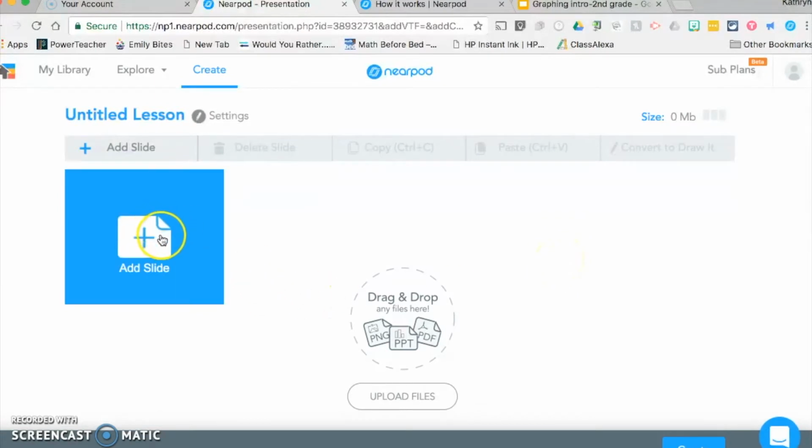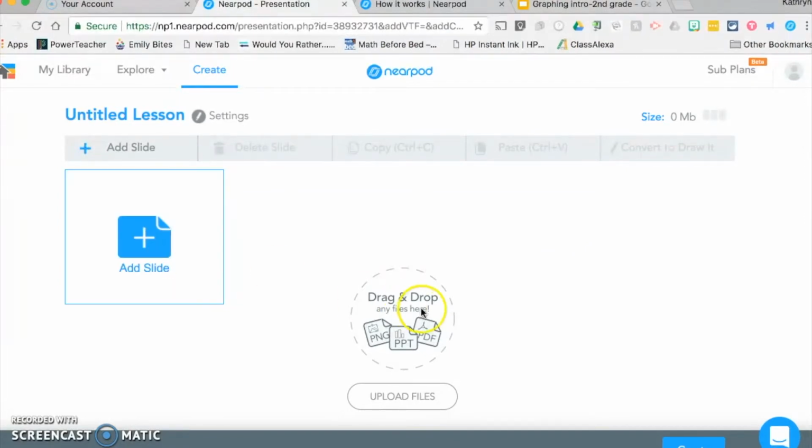So you can create within Nearpod. So I could add slides and things like that, but I found that it's a little bit more limiting in the formatting. So you'll notice that you can drag and drop files. So the way that I go about this is I usually create my presentation in Google Slides, and then I insert it into Nearpod and can add the little interactive features.